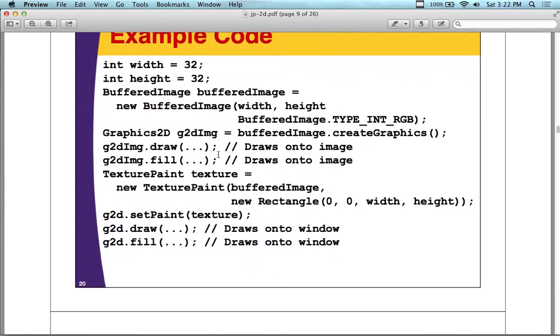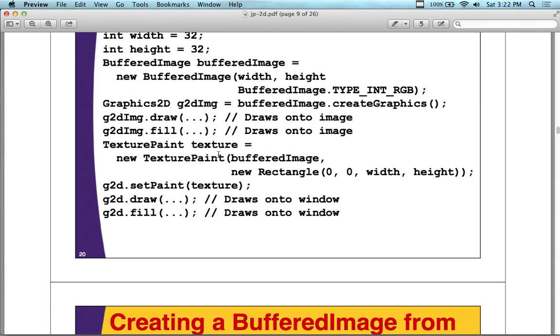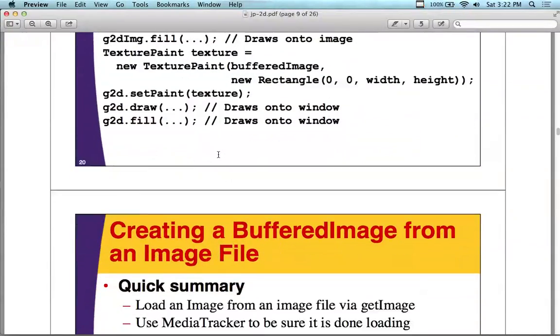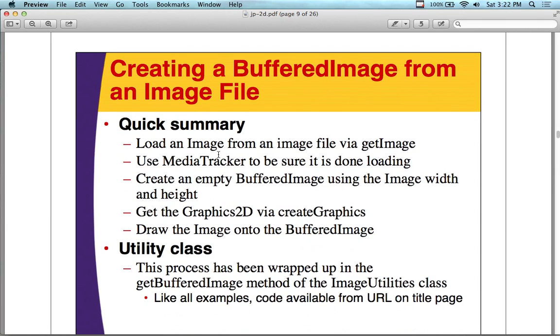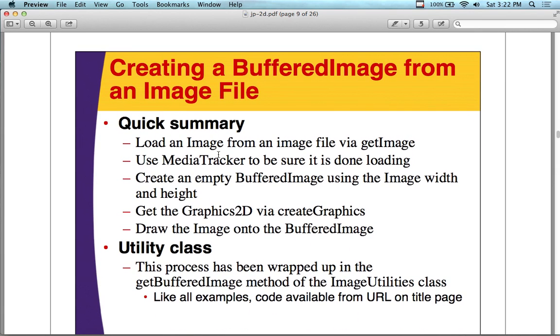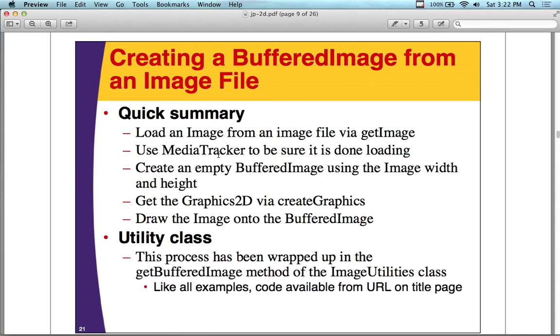And so if you think about the way some types of web pages load or some applications load, you want it to seem, although we have different components on there, as if it all loads together versus one loading and then waiting for the rest of it to load. So in terms of creating a buffered image from an image file, you're loading the image from the image file via getImage method call. You can use the media tracker to make sure that the loading is synchronized with the rest of the activities.